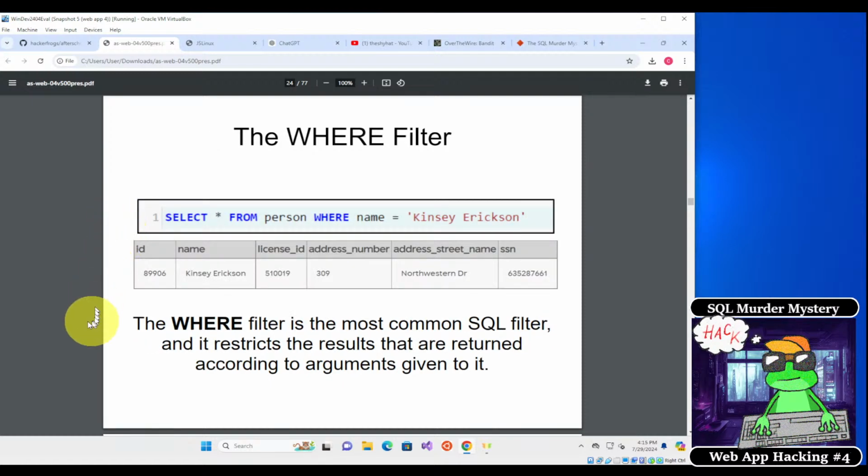So next we're going to talk about the where filter. So we use this a lot when we're using SQL. This is a type of filter where we're able to narrow down our search. So the where filter is the most common SQL filter, and it restricts the results that are returned according to the arguments given to it.